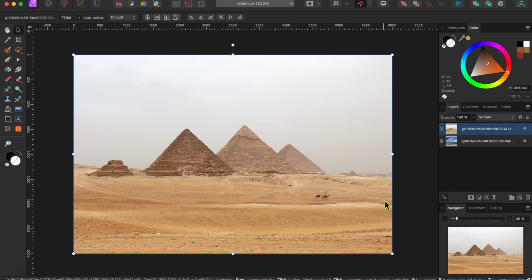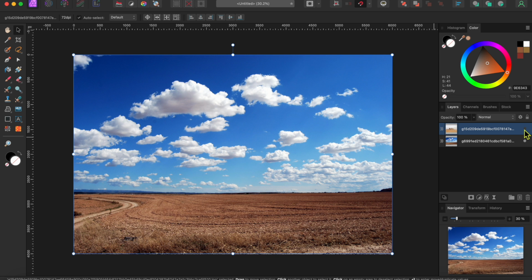I started with this dry desert pyramid scene I got from pixabay.com. The pyramids are, well, great, but the sky kind of sucks. So I'll replace it with this other sky that looks so much better.